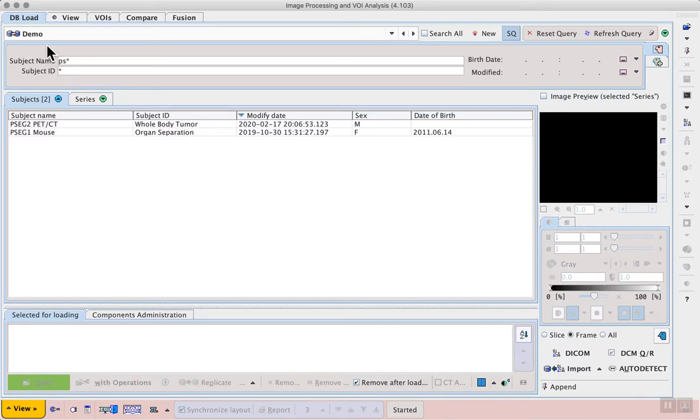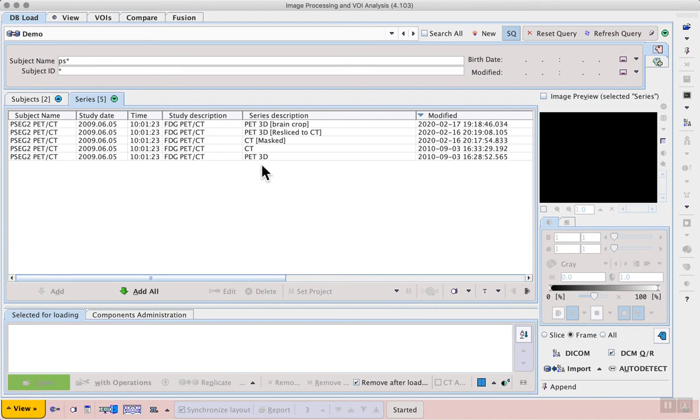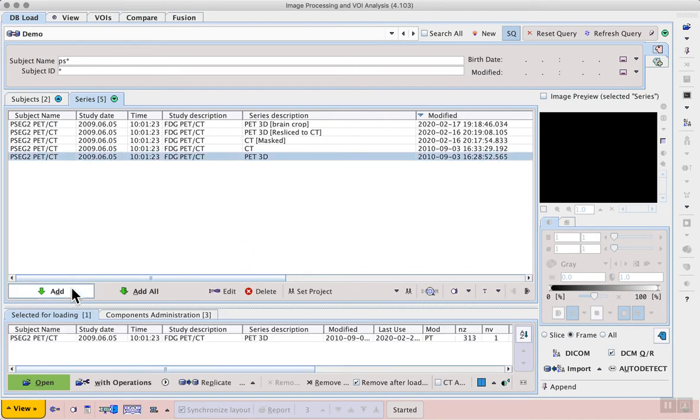And again, we'll select from the demo database the subject pseg2. So you can use the filter for the database, enter PS and press enter to update so that we find subject pseg2. And then from the series list we'll select the PET 3D, add that to our loading list and open.